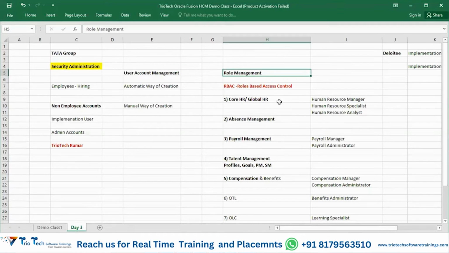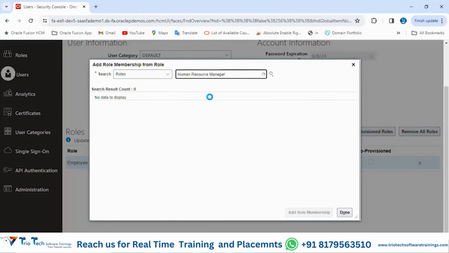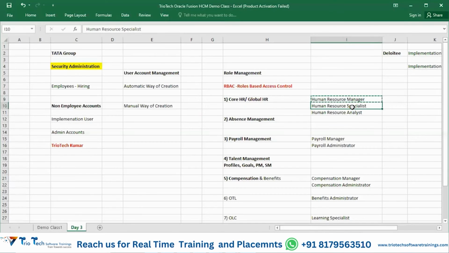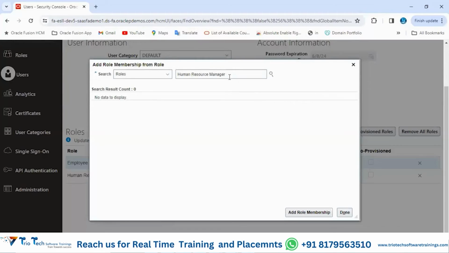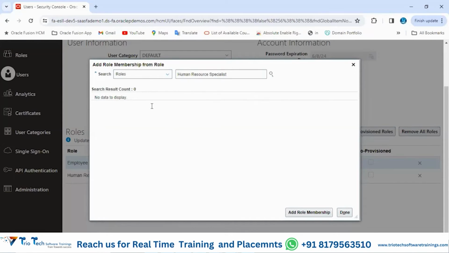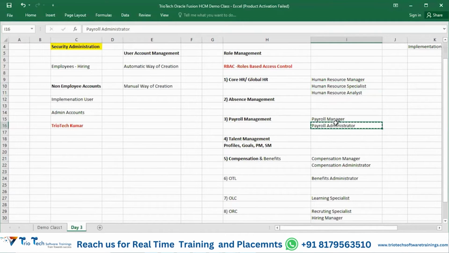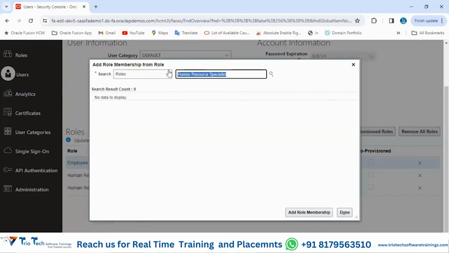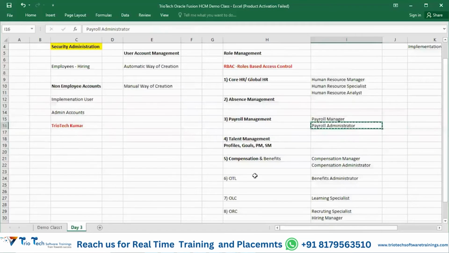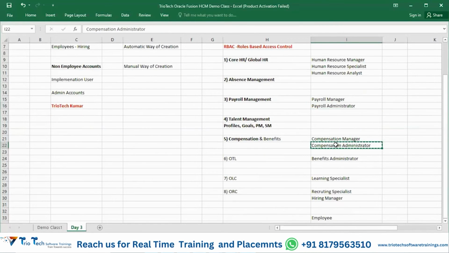Now see, team, I will try to add some roles. Human Resource Manager. Okay, select it. Then I will add Human Resource Specialist. Even that one also I'm taking up. Then let's say Payroll Administrator. I also want to give access to my payroll related functionalities. So I search for the Payroll Administrator role here and add that. Then what else? Compensation also I will give.